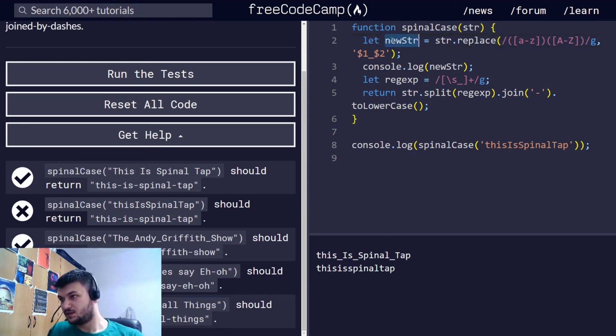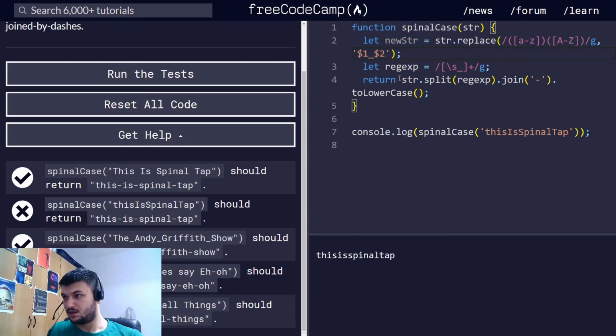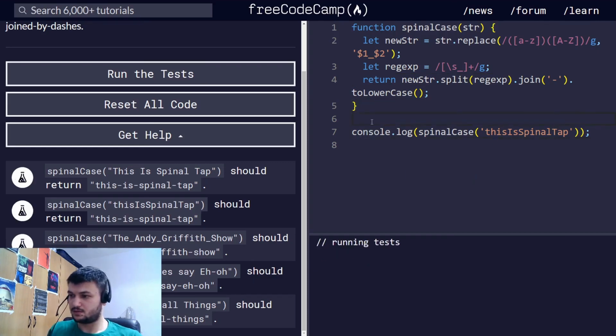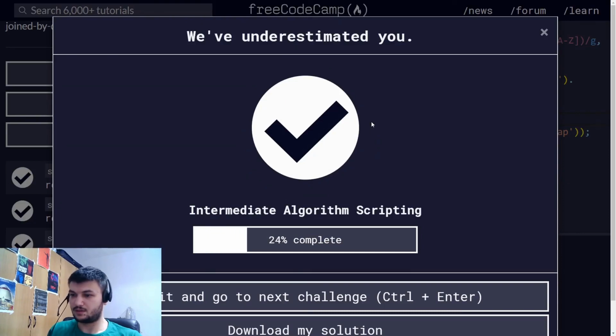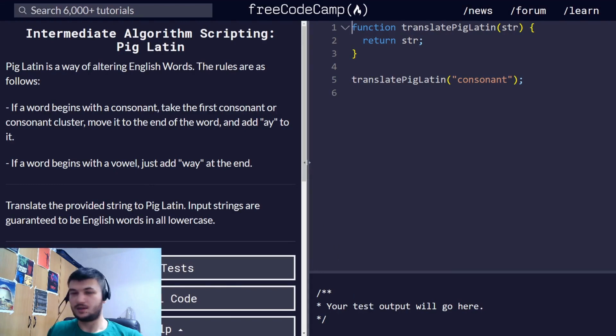Okay, so new string, let's remove this console log, and I'm going to use new string here, newStr. Okay, now it should work. Let's run this. Yeah, perfect. Okay guys, that's it for this exercise.